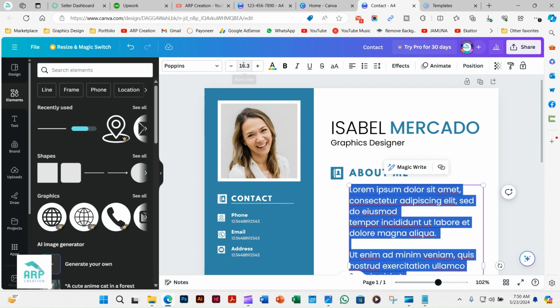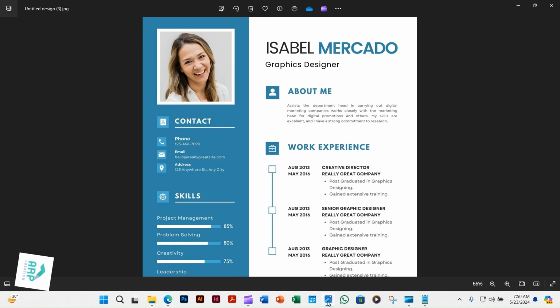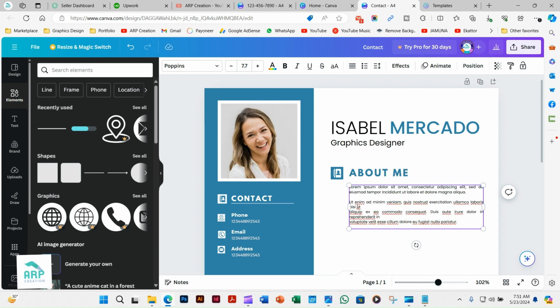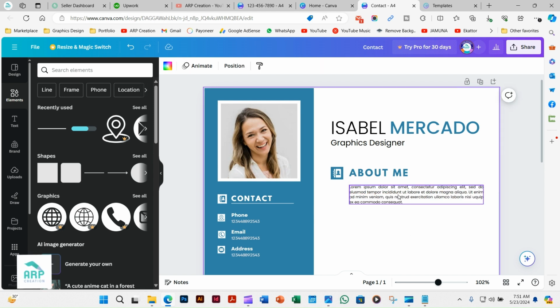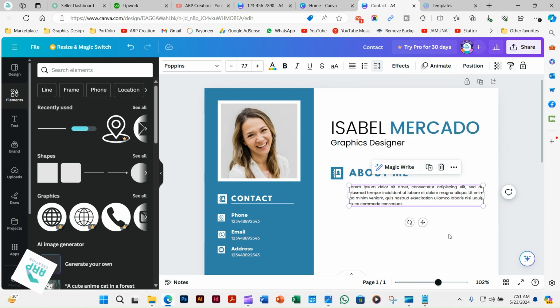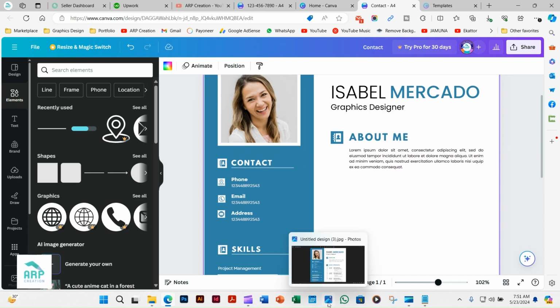Change this font size to 7.7. Okay. Change the text alignment to justify. Okay, we have just created the about me section. Now we create work experience.